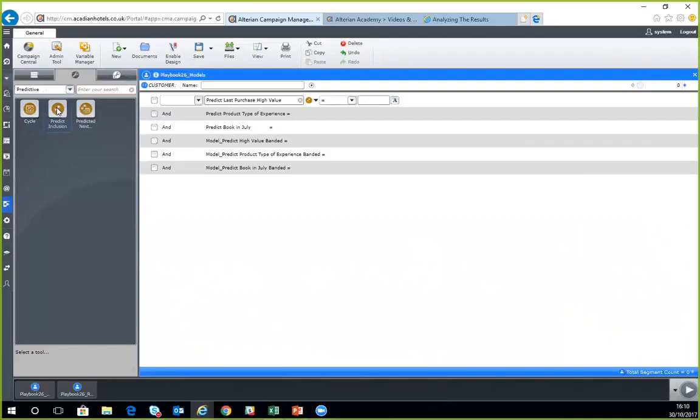So for any model we want to build, we can generate a score from 0 to 1 on how likely somebody is to exhibit that behavior. So that could be how likely they are to respond to a campaign, to buy a particular product, to lapse, or to use a particular channel.